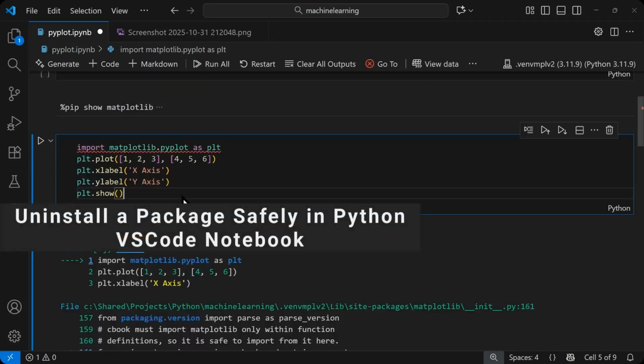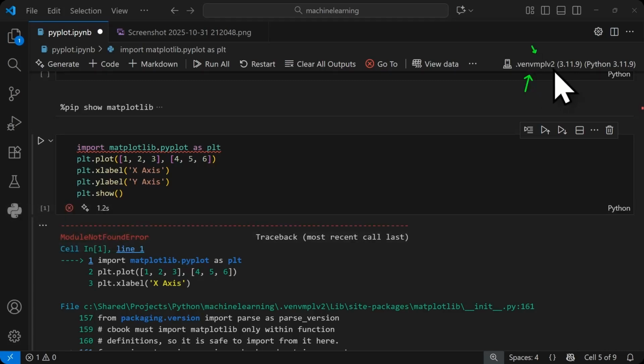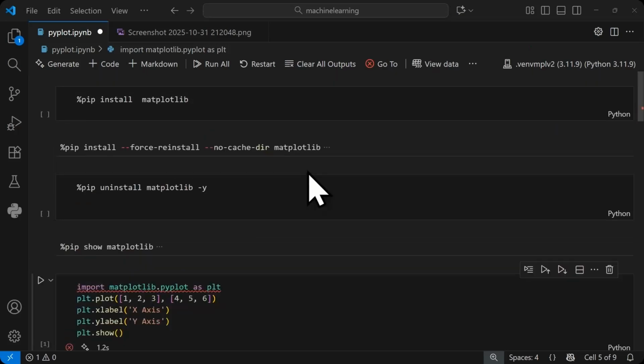So previously we corrupted our Python environment. You can see this environment, when the MPL version 2 got corrupted, and now we need to recover to another environment, which we did previously. But the main root cause of this was when we were trying to uninstall a package or a library in Python using this command. That's what caused the issue in the first place. So how do we safely remove a package from a Python environment without corrupting it?